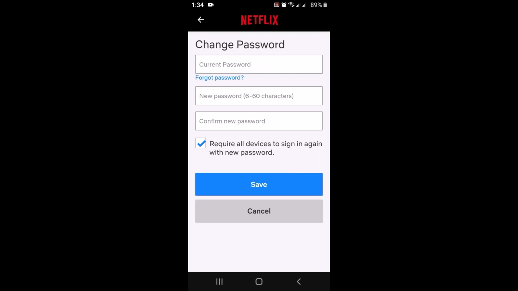In case you change your password, first of all you'll have to enter your current password, and after that you'll have to set your new password, and once again you'll have to confirm your password. Finally, you'll have to tap on Save.